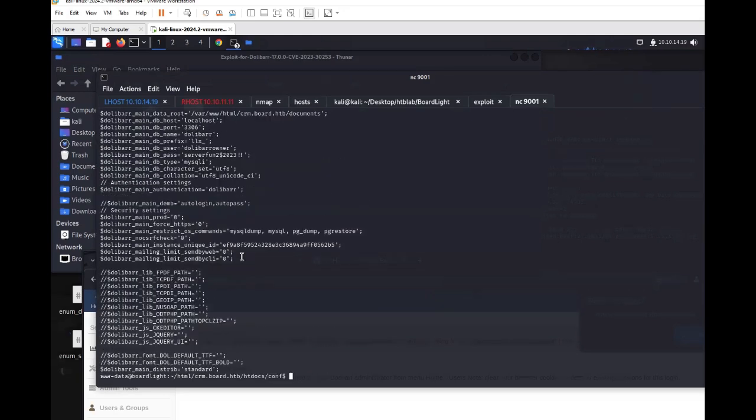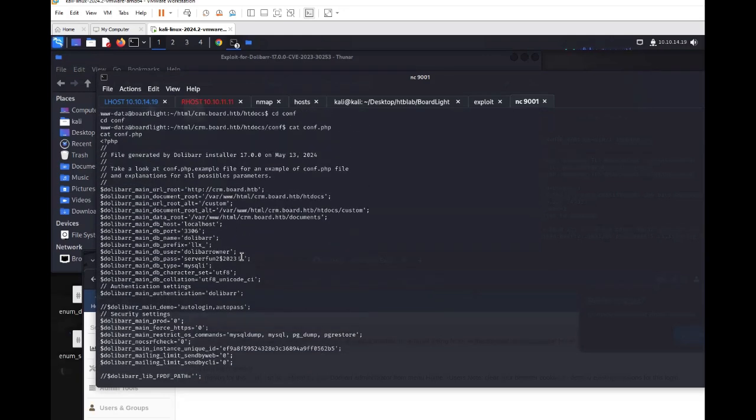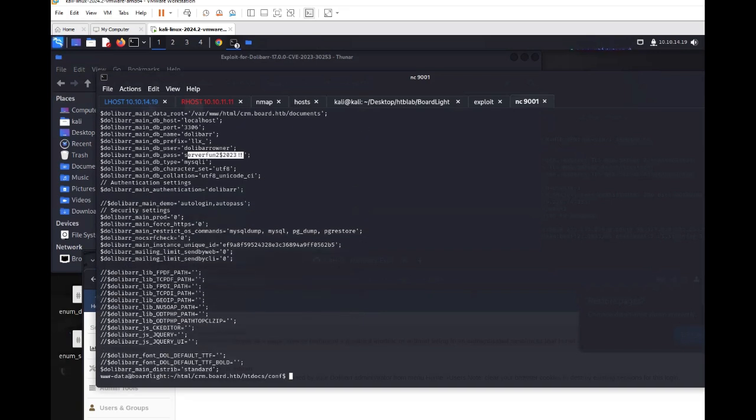In doing so, we will find credentials for a user right here. This is to the SQL database. So this is good information. I'll go ahead and note this down, and then we'll go ahead and run through the rest of this.